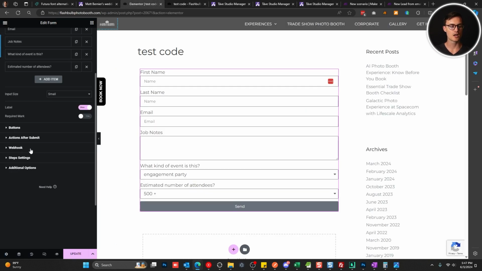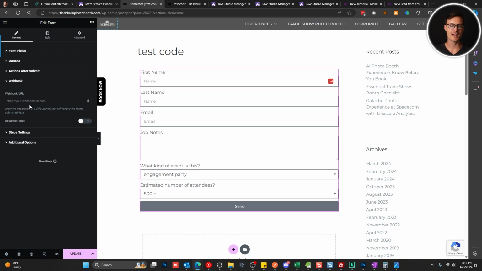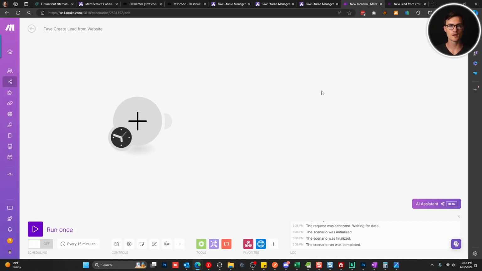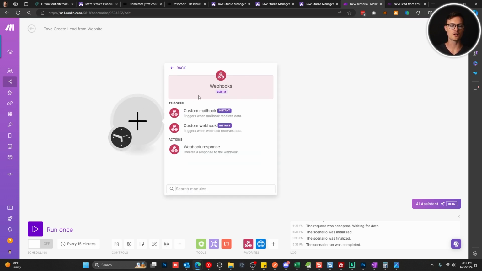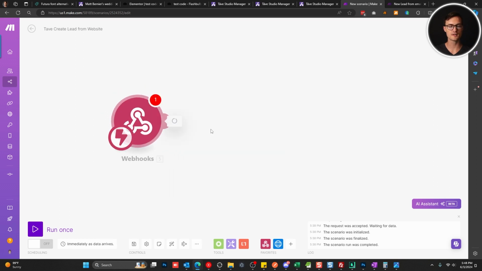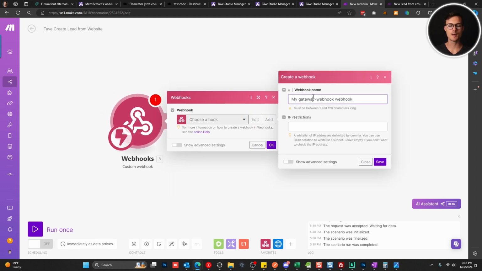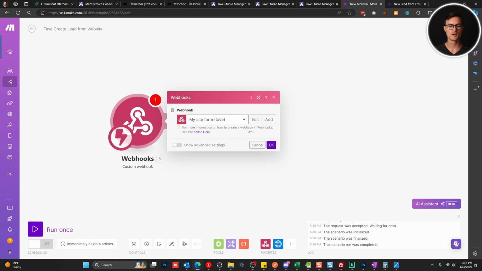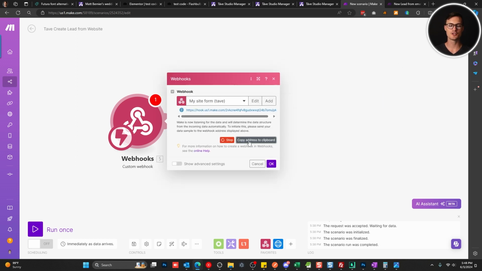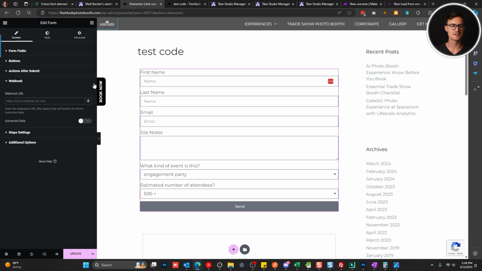And when you're ready, go to the webhook step, and where it asks for your webhook URL, this is where we're going to jump over to our make.com integration. We're going to simply create a new scenario, and for the first step, we're going to create this webhook listener under custom webhook. Add a new webhook. We're going to give it a name. I can say my site form Tave, so I know what that's for. Save it, and then copy the address to the clipboard. Now go back into your site, paste that into your webhook URL field, and then you can publish your form.